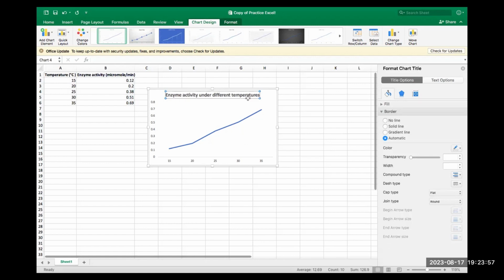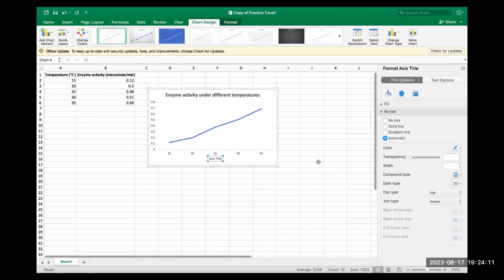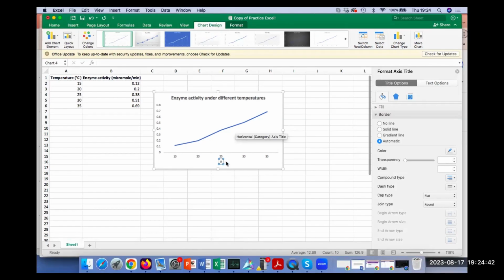There are two options. Either you can double click in here or you can go to add chart element where you have all the graph editing information. So now I'll add the primary horizontal axis, which is temperature. We can bold this as well. And you can drag and drop this title anywhere you want.